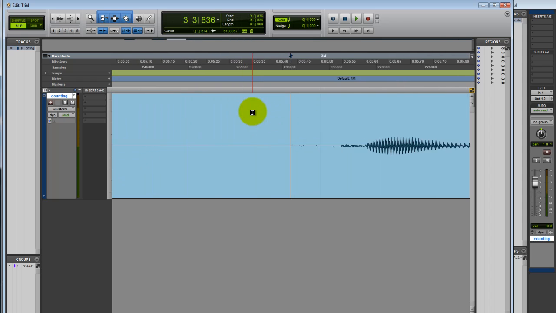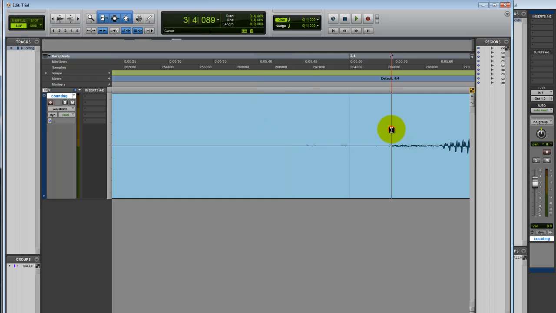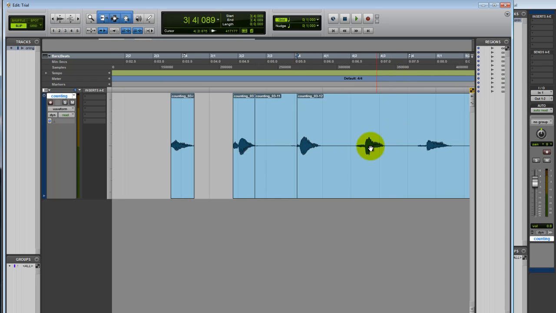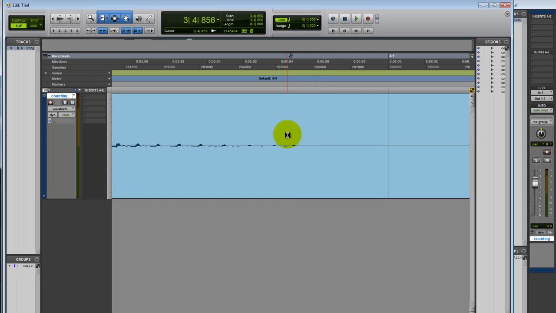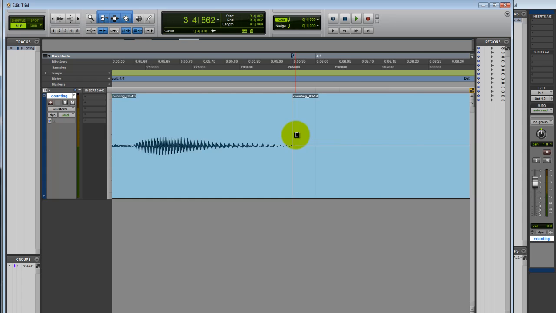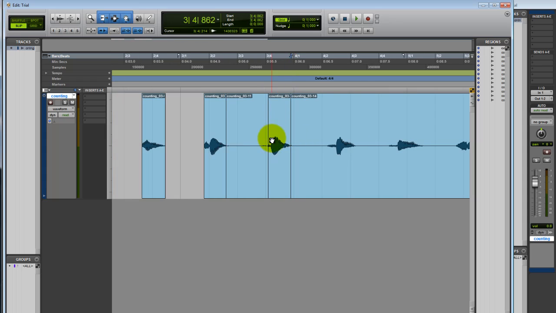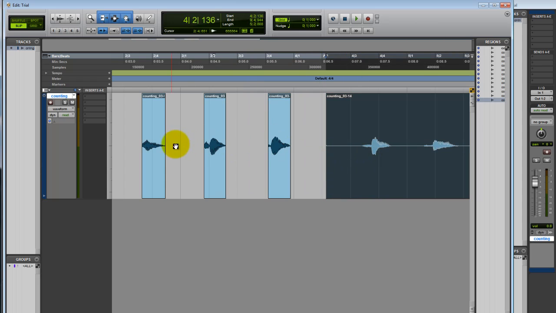Click about there, zoom right the way in, find the start with the selector tool, about there, press B to break, zoom back out, navigate to the end of it, zoom right in, just there, press B to break, R to zoom out, and there I have my number 3. I'm going to delete that region just there. So at the moment I have 3 regions.